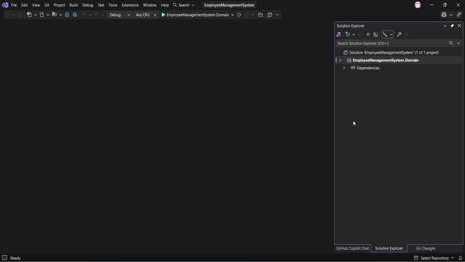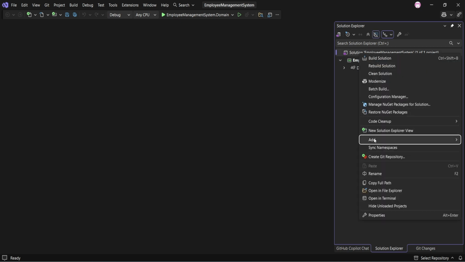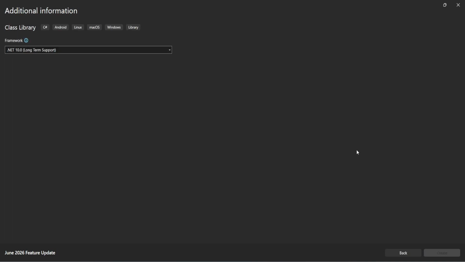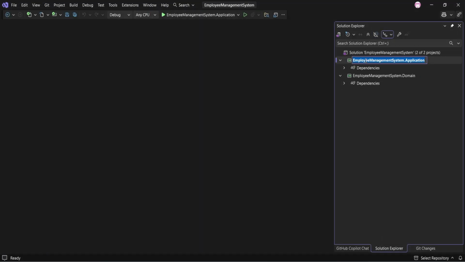Now let's create the application project. This is where our application use cases live. It contains CQRS commands, queries, handlers, DTOs, repository interfaces, and validation logic. The application layer depends only on the domain layer and knows nothing about how the data is stored.